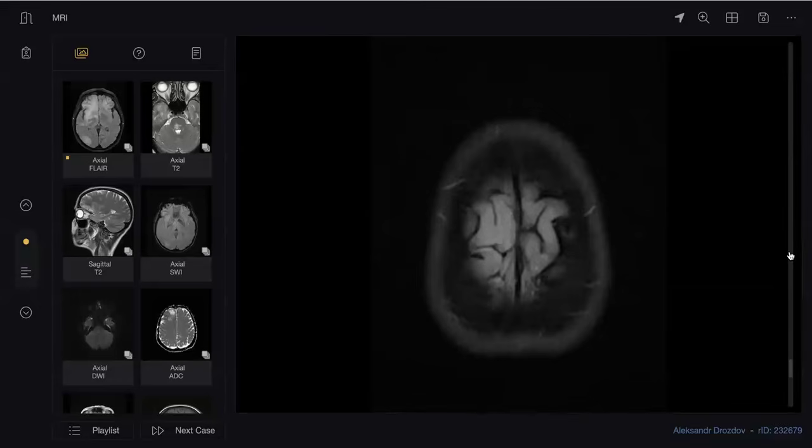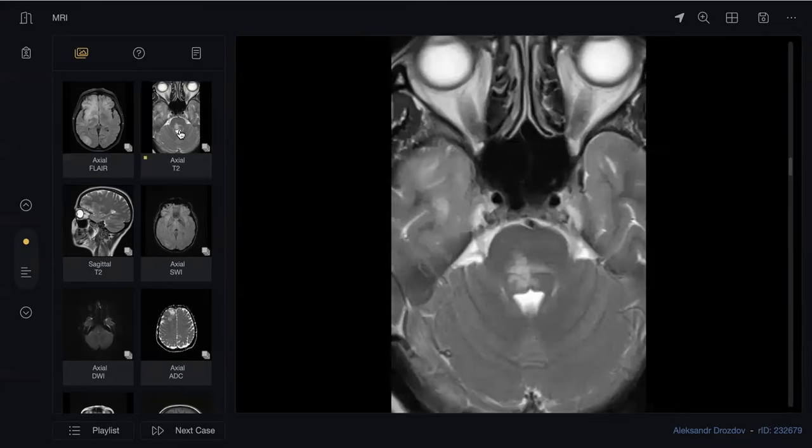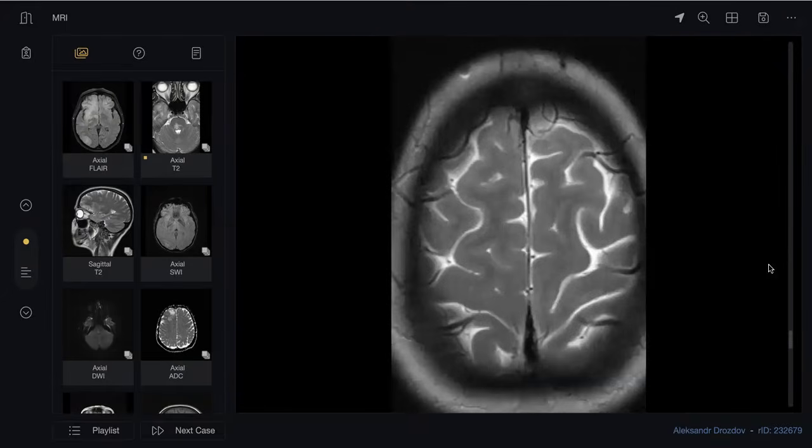And also a few scattered foci here. Can I see any other sequences available, like T2? Yes, this is the T2. It's not scrolling again.